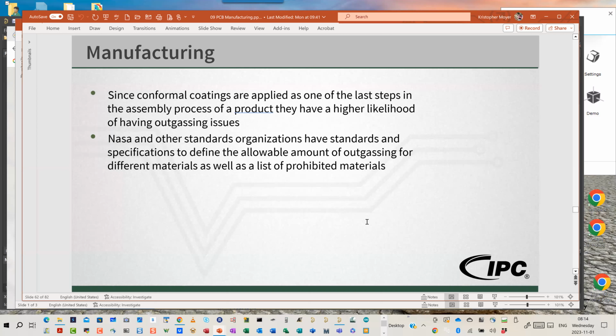Also, since conformal coatings are applied as one of the last or final steps in the assembly process of a product, they have a higher likelihood of having outgassing issues, right? Materials that are applied early in the process will naturally outgas as the product keeps going through the processing steps, and so you might not have as much of a problem. NASA and other standards organizations do have standards, requirements and specifications to define the allowable amount of outgassing for different materials, as well as a list of prohibited materials.